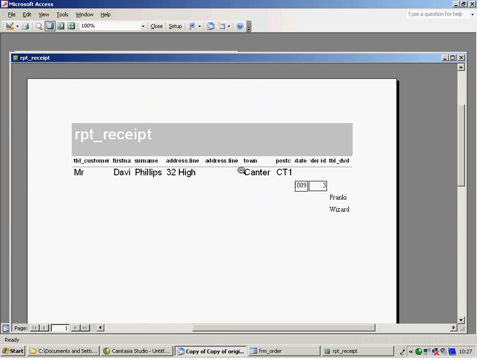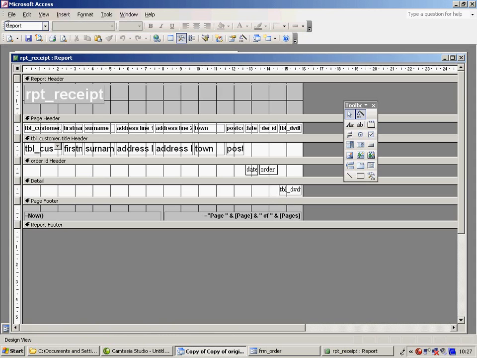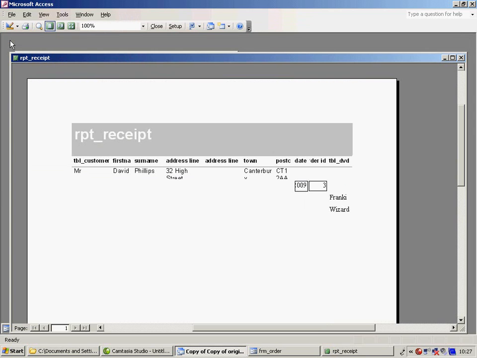Well, Mr. Davy Phillips, 32 High, Canterbury, CT1, date, order ID. Well, that's not too difficult. We can actually just simply go in and change these details. For example, if I just grab all of those now, I think Arial 14 is a little bit generous, so let's take that down to a 10. Let's have a look at that. It's looking a little bit more like it.